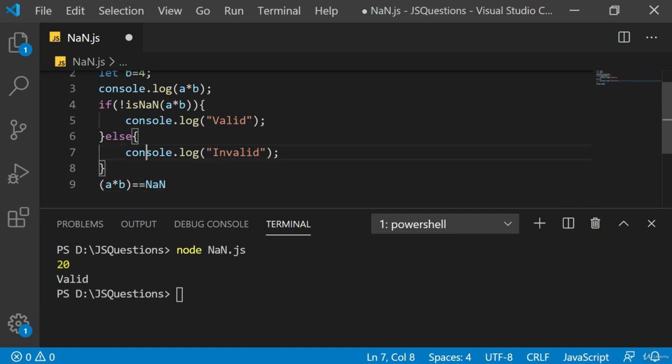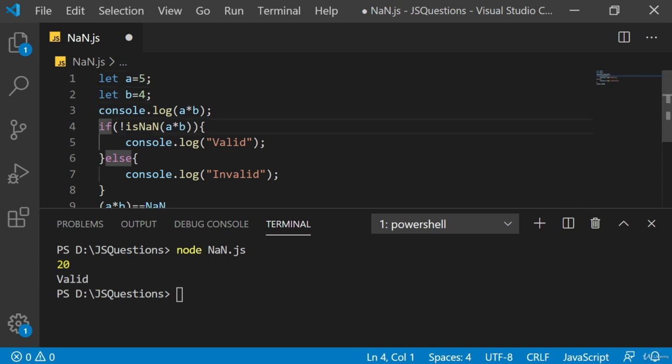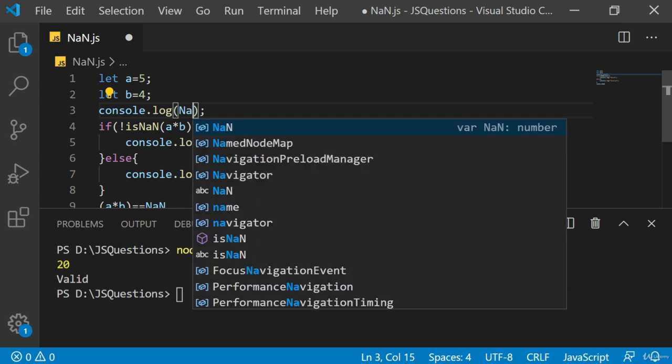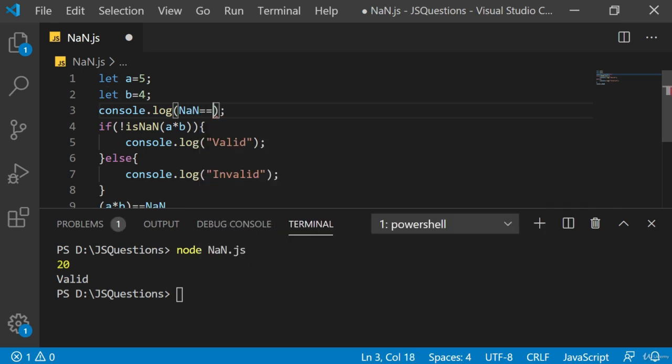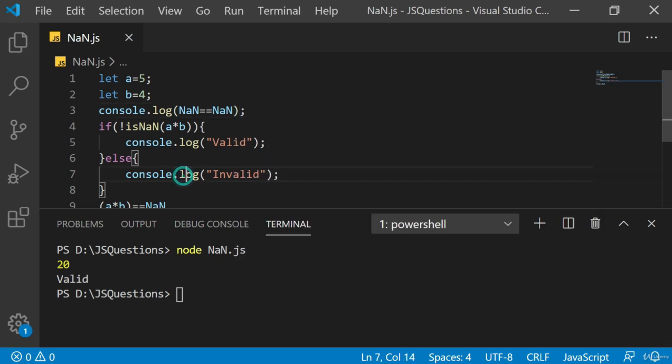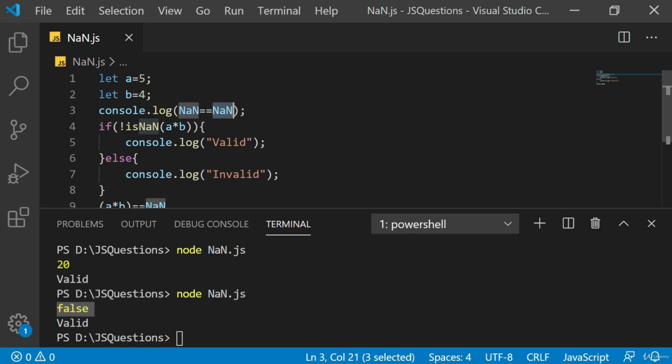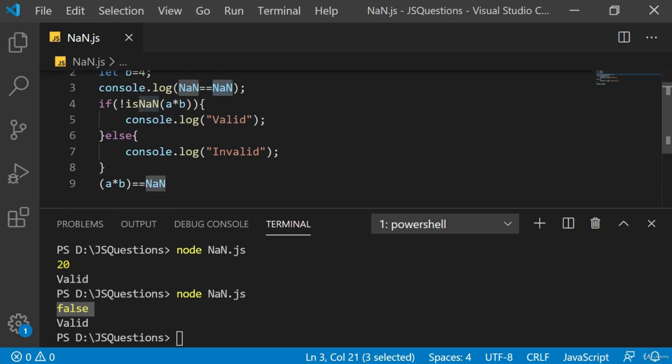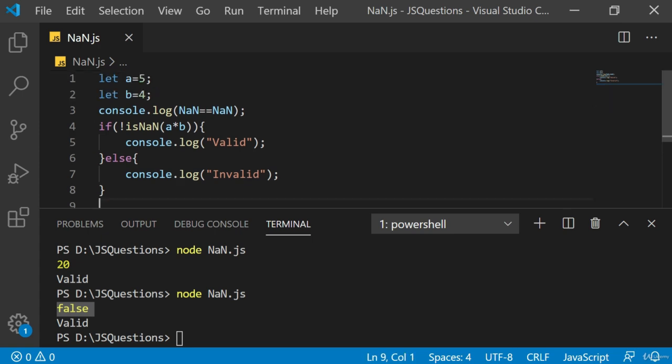Just to check that practically, let me write this. I'll say console log. Instead of a into b, I'll change it to NaN is equal to NaN or not. Right? Let's try this. You see, it returns false. That means it does not match with itself all the times. So better not use this a into b is equal to NaN. Right? This is not a very preferable way. You should always use isNaN instead.